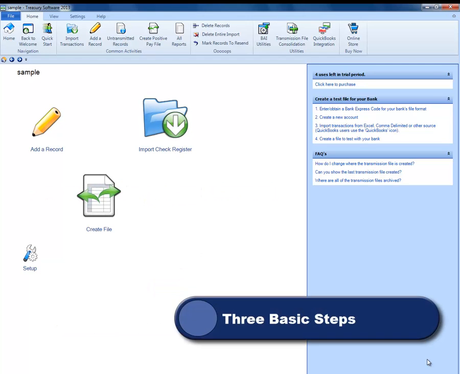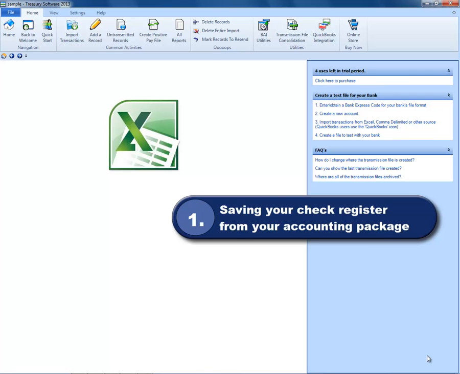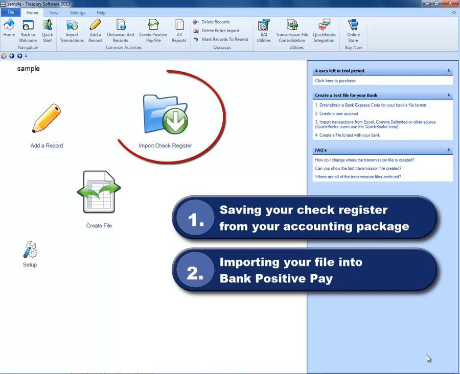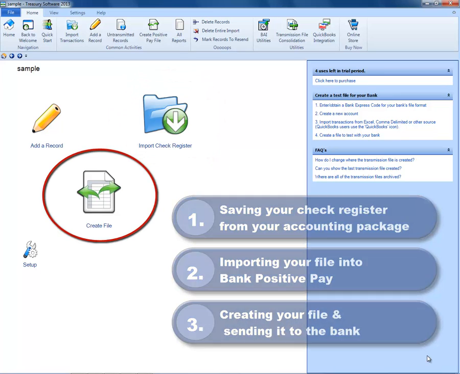In this video, we'll cover 3 basic steps to creating and transmitting a Positive Pay file. First, saving your check register into Excel or a CSV file. Second, importing your file into Bank Positive Pay. And third, creating your Positive Pay file and sending it to your bank.